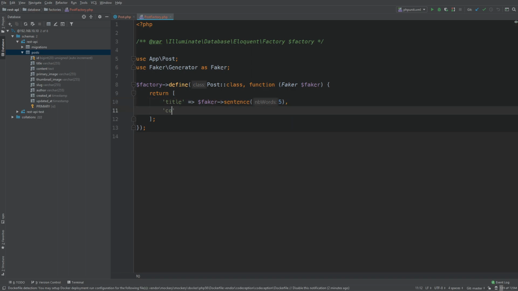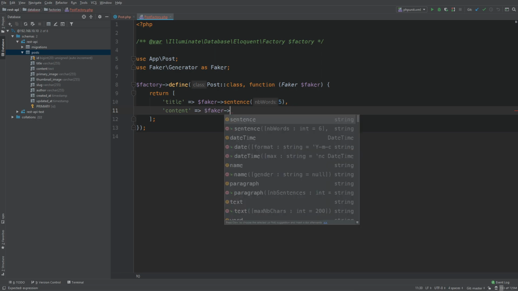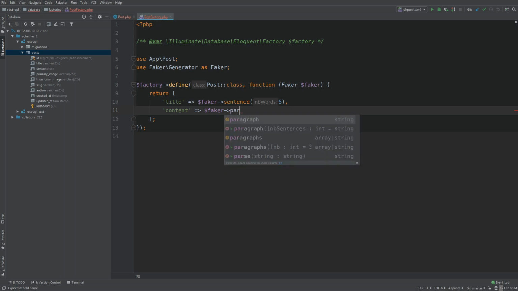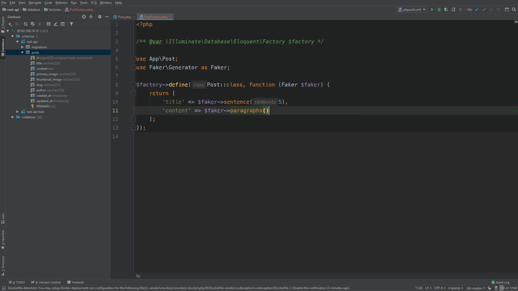we're going to go to the next field, which is content, and we know that's our text field. We're going to use Faker, and then we are going to use paragraphs. We can actually say how many paragraphs we want. We want 4, and we want it to return as text. So asText true.